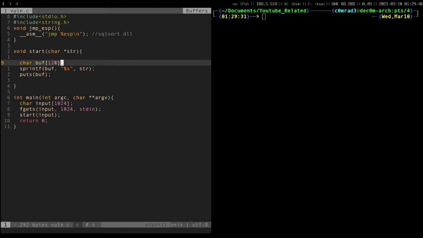In this video, I'm going to talk about how to exploit Stack Overflow with a simple example. Let's take a look into the code. We have function start, which contains a buffer of 128 bytes. Then we use sprintf to copy the argument into the buffer. Lastly, we print out the string.